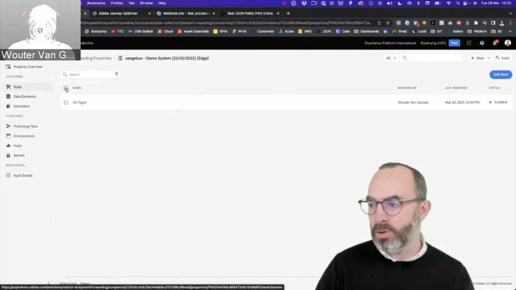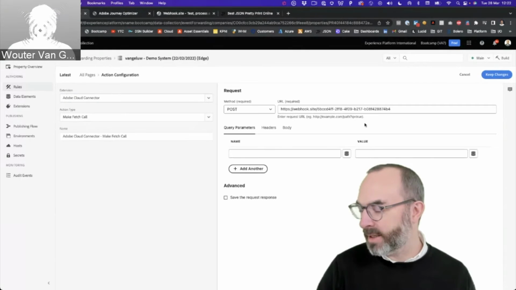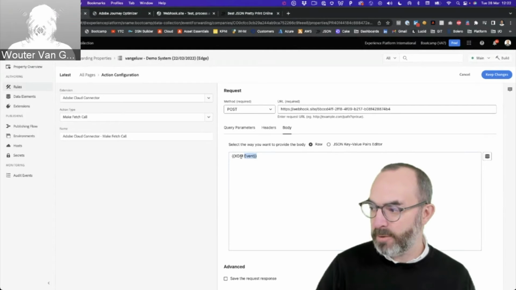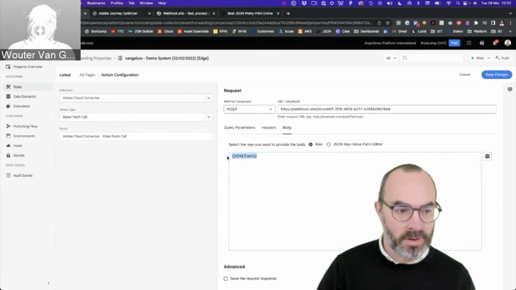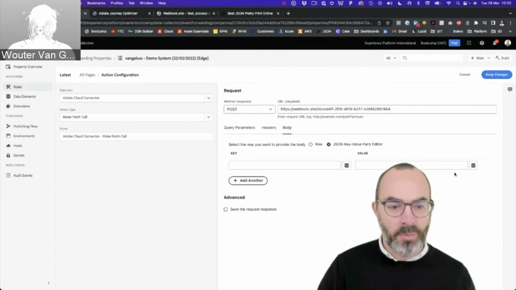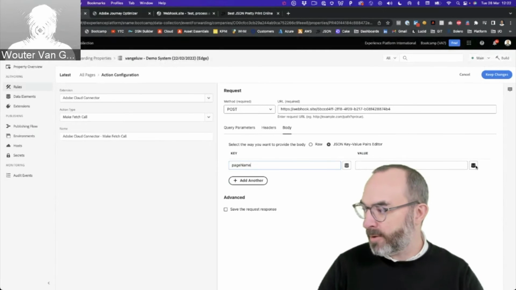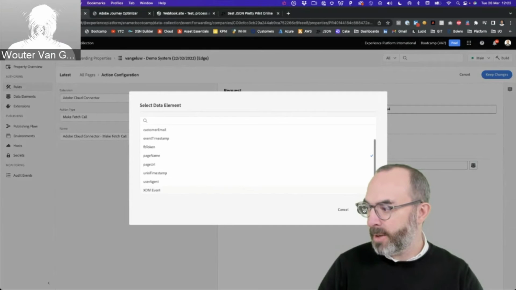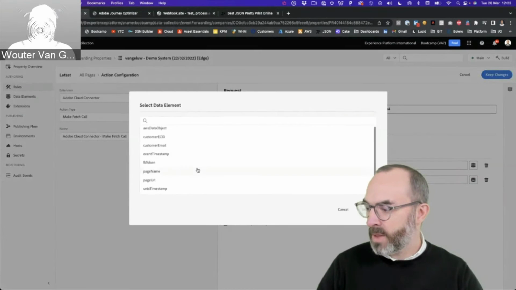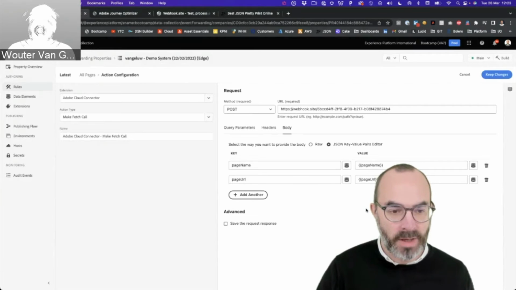So if I go back to my rule setup and have a look at my cloud connector again, you've got the ability to use this raw body, which is referring to the XDM event data element. You can also define a JSON that contains a custom key value pair combination. So I can define a custom key value setup and refer to my specific page name, to my specific page URL. As such, I can change the payload that I'm using in a very custom way.